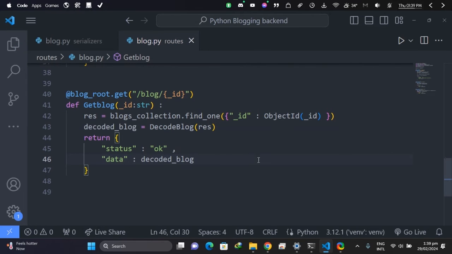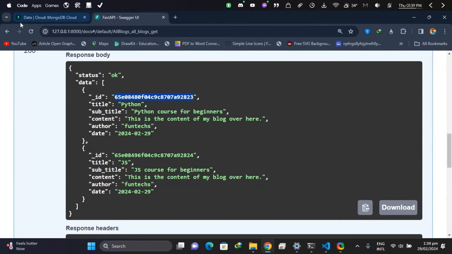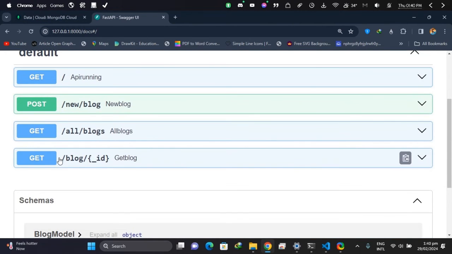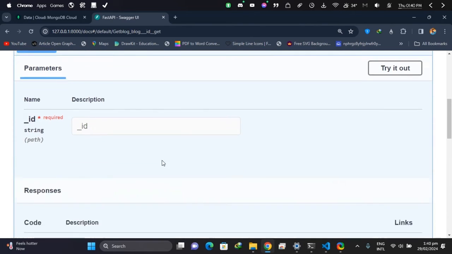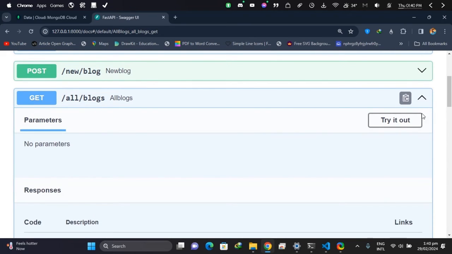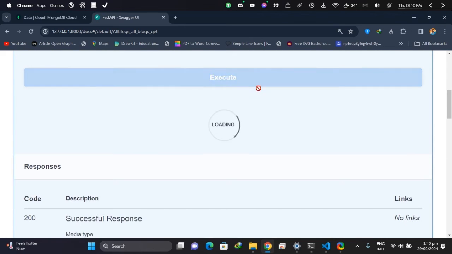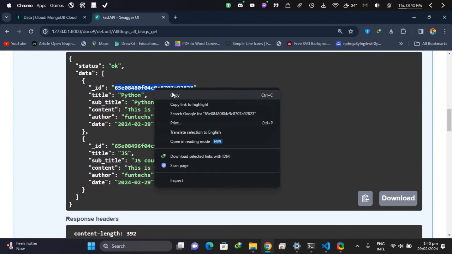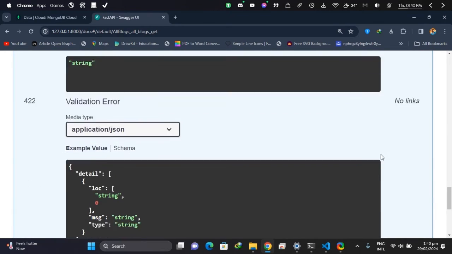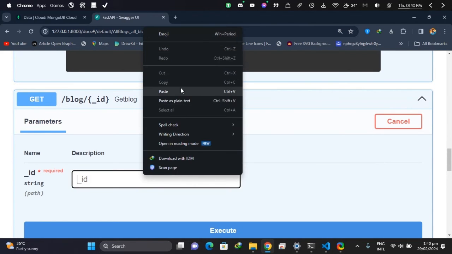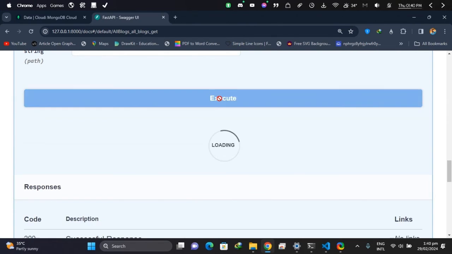So now if I save and then I open and then I refresh. So if I close this tab and then I scroll, we'll have block/ID. So I'll click on that. Then we'll have to pass the ID over here. So let's first of all click on all blocks and then I'll try it out to get all the blocks. Then I'll try to get an ID from here. So just copy any of the ID over here. Then scroll down and then click on try out. Then you paste your ID. So paste the ID and click on execute.